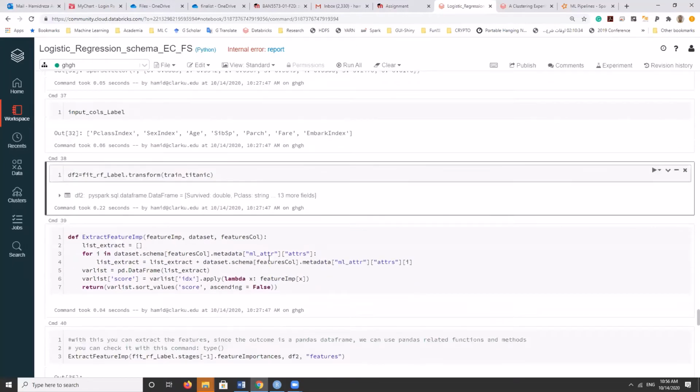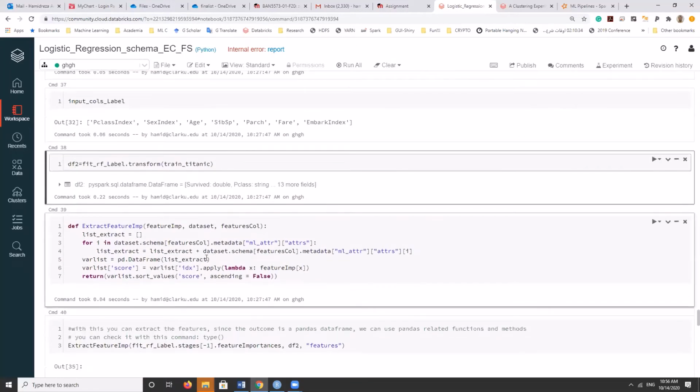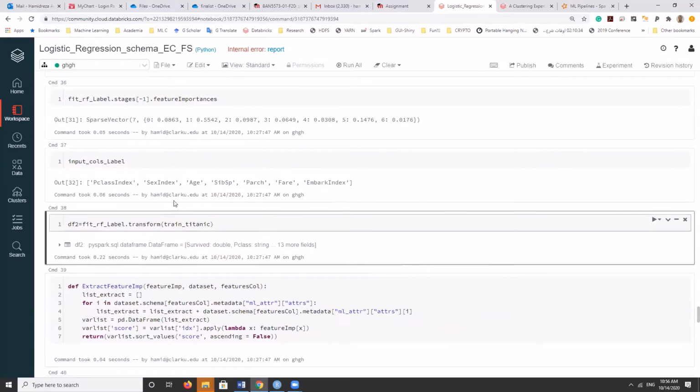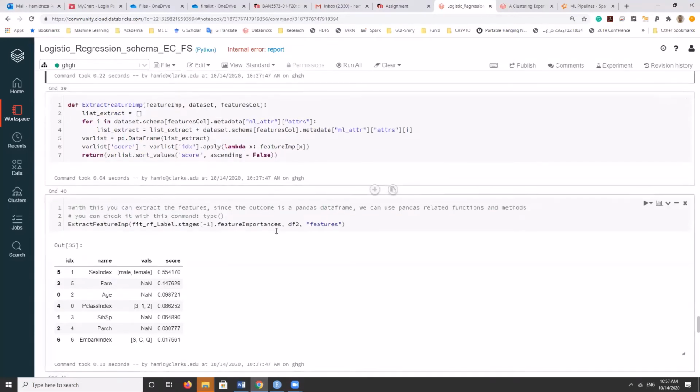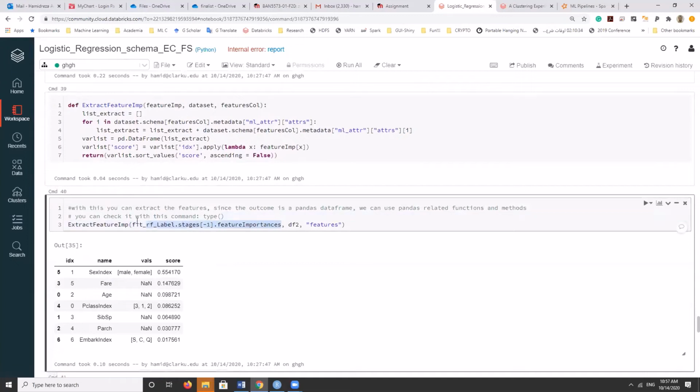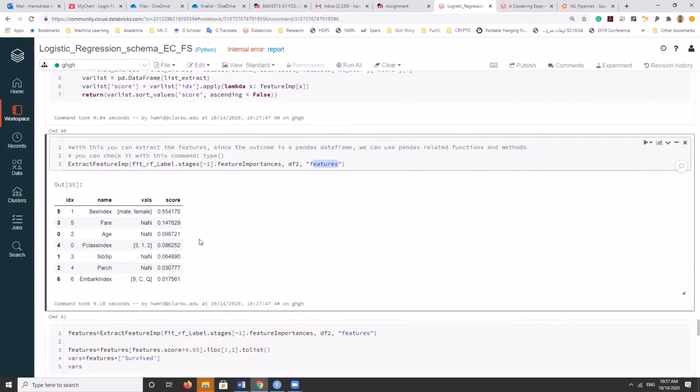Again, you don't necessarily need to make a function to get that. You can just look at the column names and IDs and pick the names that are associated. So by running this function over the feature importance dictionary, your data frame that predicted, and defining the label column, you get this data frame.